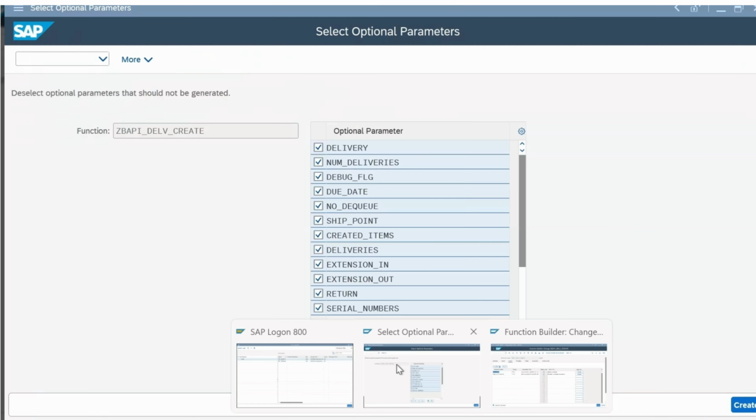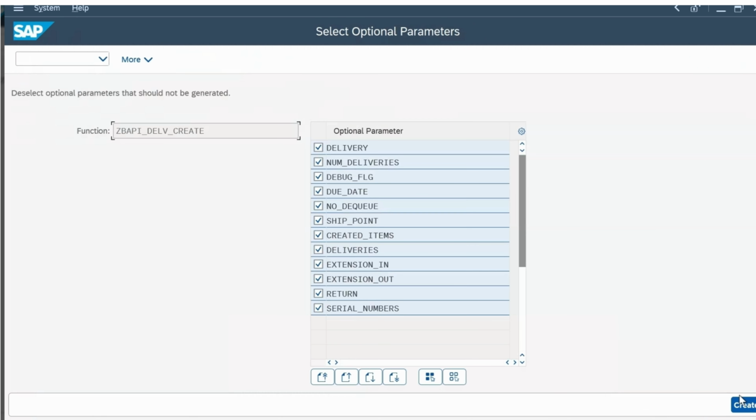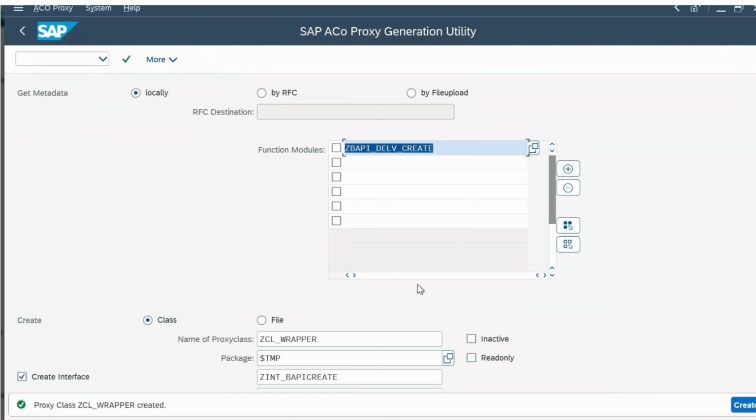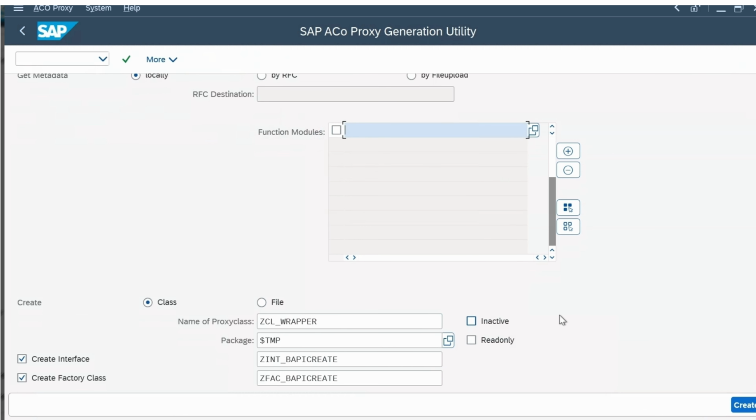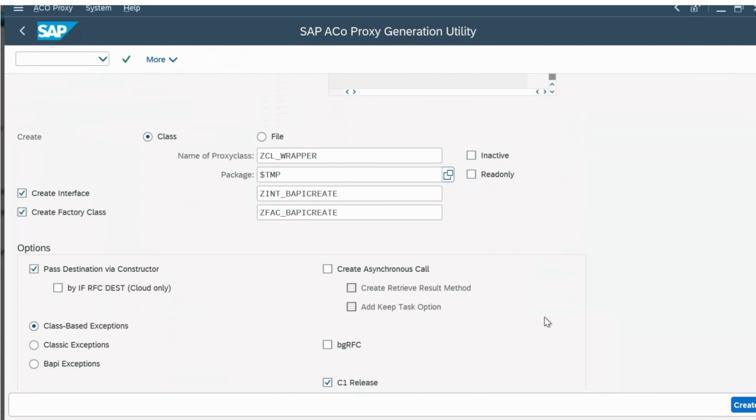Instead it was just a regular function module, but sometimes the ACO proxy will also give the error, like sometimes it won't be working, so you have to wait for some time and then you have to generate it. Now we have the class and all the things created, we got the message. We have to go and see whether these things are created or not.